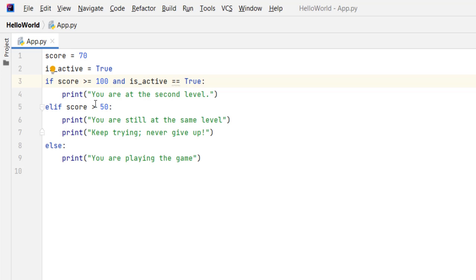So you first check to see if the score is greater or equal to 100, and if our variable isActive is equal to true, and it's equal to true because it has a value of true. So this entire expression is going to return true because here we're using the logical AND operator. That entire expression is going to return true if both conditions evaluate to true. So if score is greater than or equal to 100 evaluates to true, and isActive is equal to true, only then will it evaluate the entire expression to true.